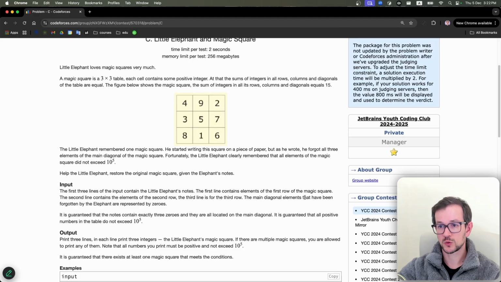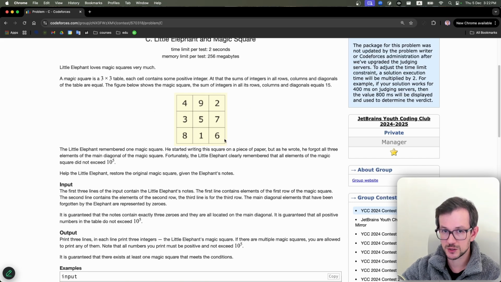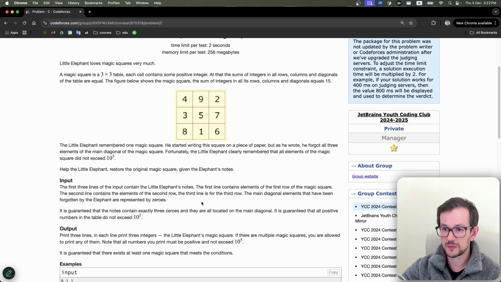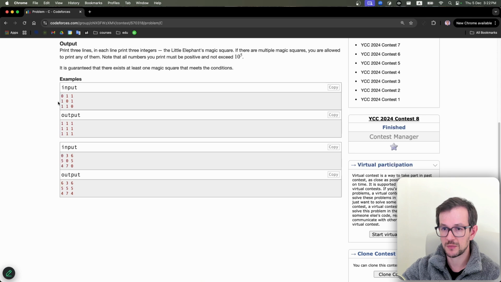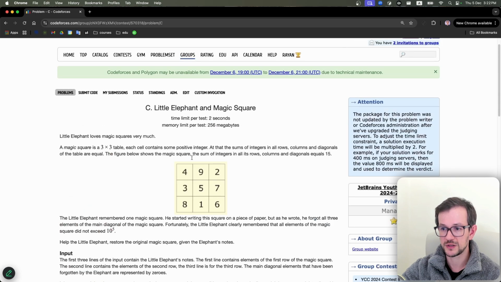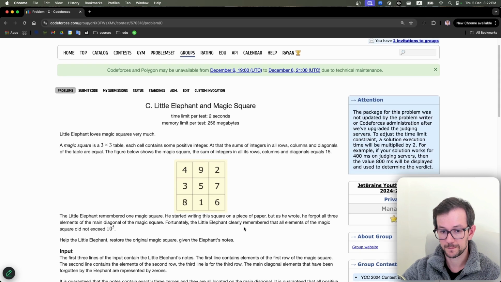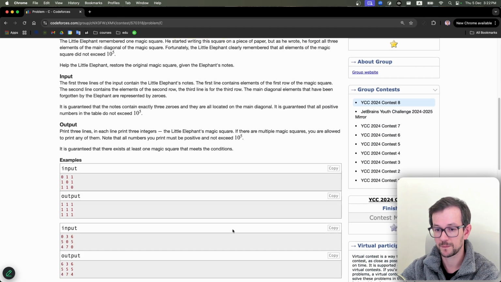Another fun problem. We need to reconstruct the magic square, where the numbers on the main diagonal are missing. So we're missing these three numbers on the main diagonal, and we need to reconstruct the magic square. That's it. That's the whole problem.